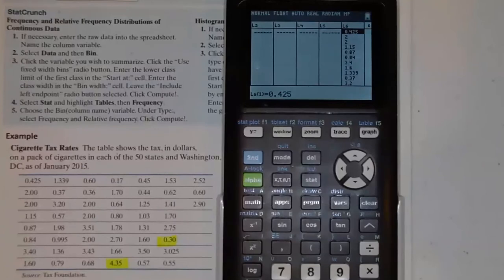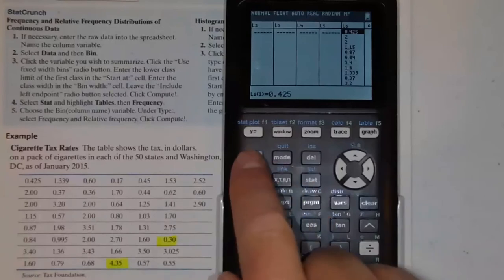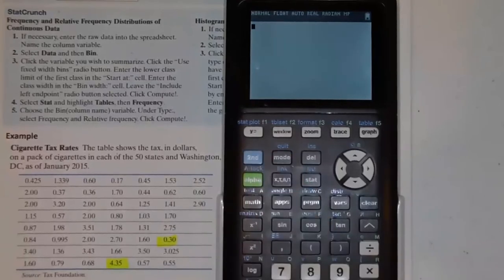Second thing is, remember where you put your data, which list. I have my data in list 6. I'm going to press second and quit to go back to the home screen. With my data in the calculator, I'm ready to graph a histogram.